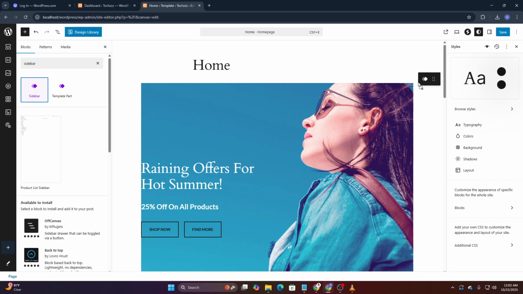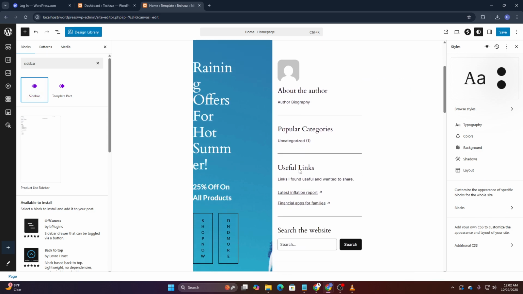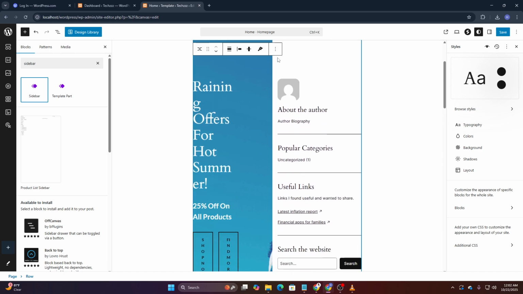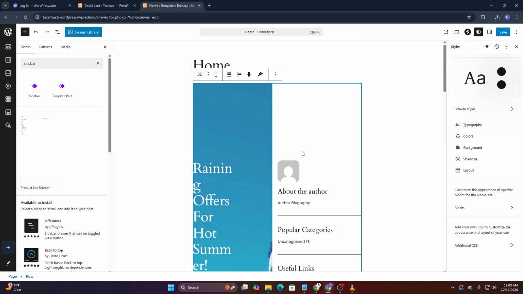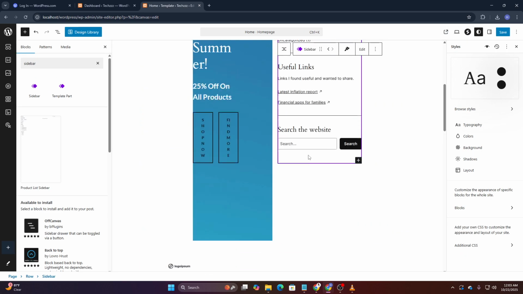And that's it. Your website now has a fully functional right sidebar, giving your visitors a better navigation experience while keeping your layout clean and organized. Adding a sidebar is a simple yet powerful way to enhance your WordPress site. And with this easy step-by-step approach, you can do it in minutes.